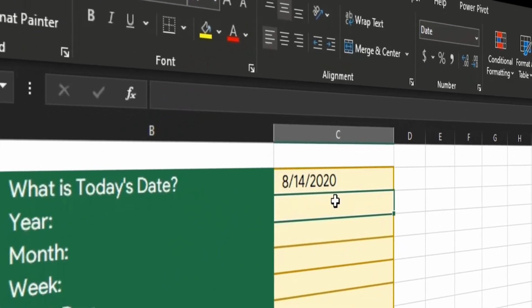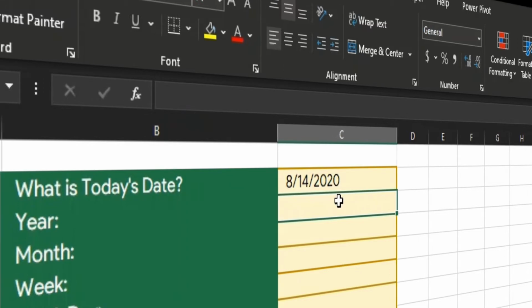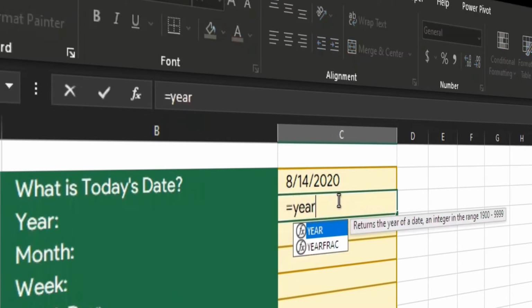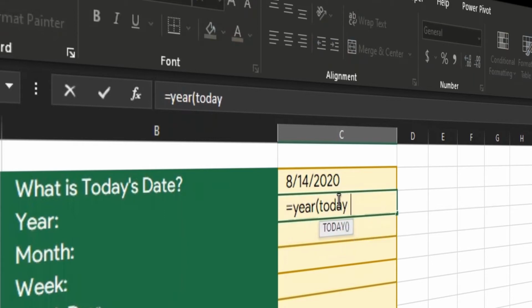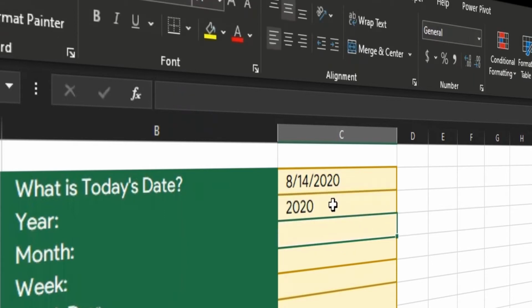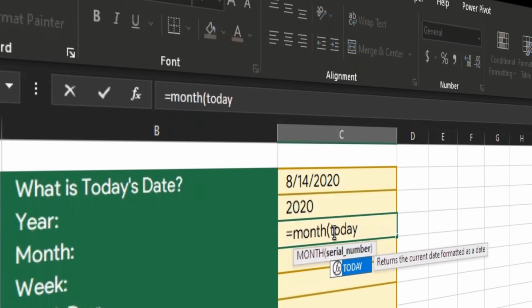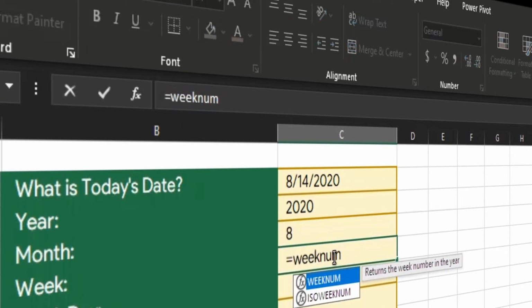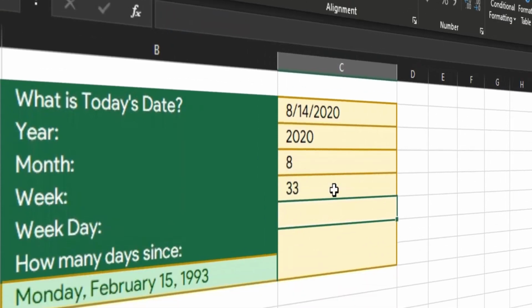Now, we don't have a similar formula to return the current year, month, or week, but we can use this function creatively to get what we want. We know that the YEAR function returns the year value from a particular date. We can use that along with the TODAY function to extract the current year. In a similar way, we can return the current month, week, and also the weekday.